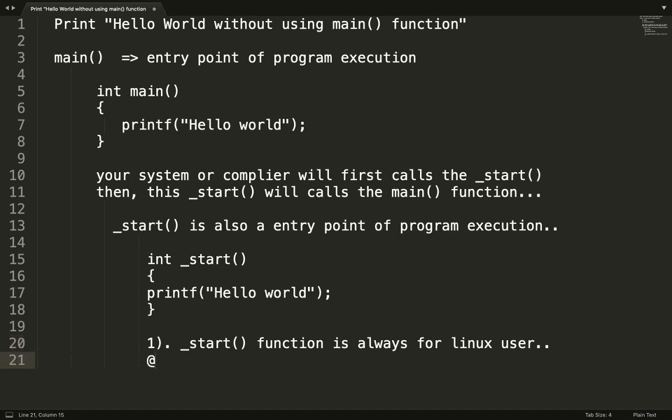And always remember the second point: the start function always uses the GCC compiler. Always remember this point, GCC compiler. GCC is a compiler which Linux uses, so we will use the GCC compiler.